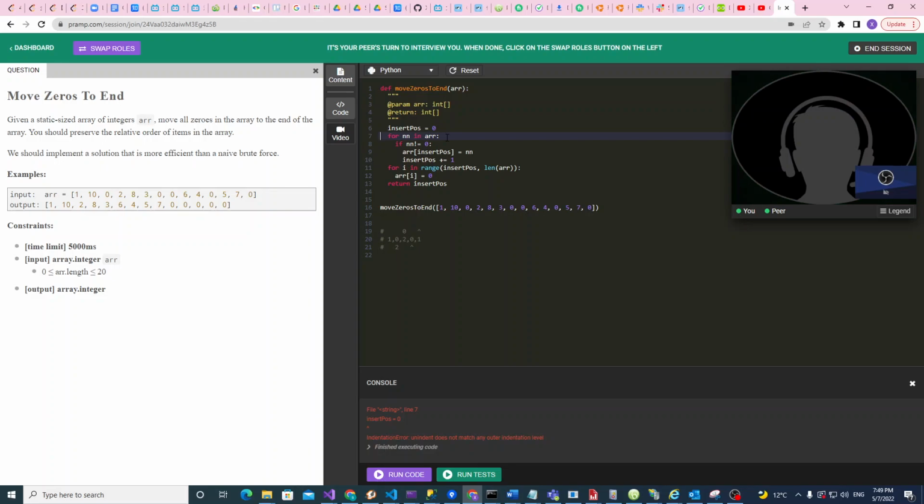So one pointer is the position. One pointer always points to zero. And every time you only switch the non-zero element with that zero. Yeah, exactly. But in that case, wouldn't that change the relative order of the elements?